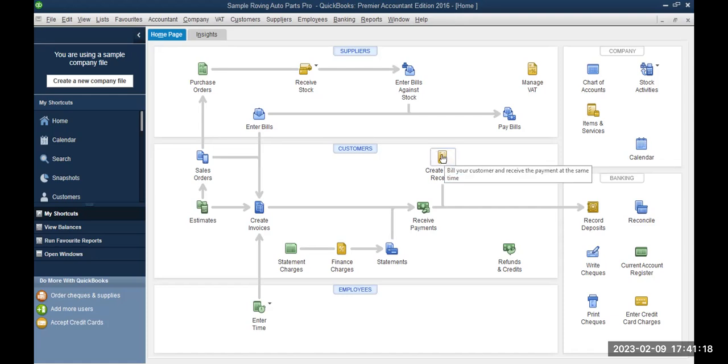Now, you use this icon when a customer has bought something and paid at the same time, which means it is not an invoice. You're not raising an invoice. And I've seen some places when I've gone to someone's QuickBooks and this icon is not there. It's because it was not activated at the point of setting up.